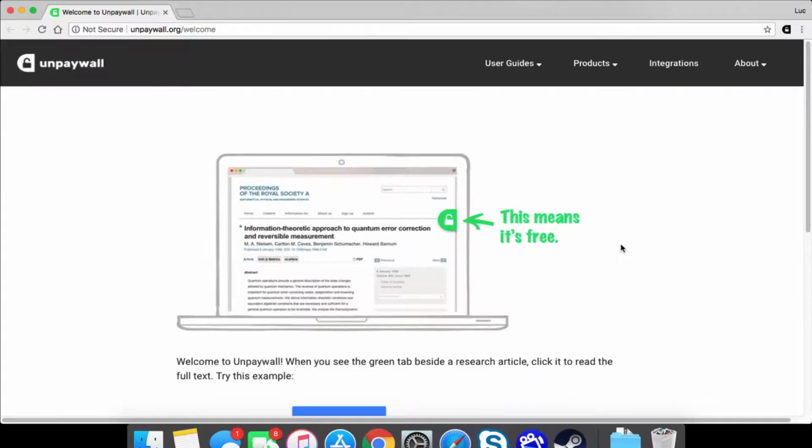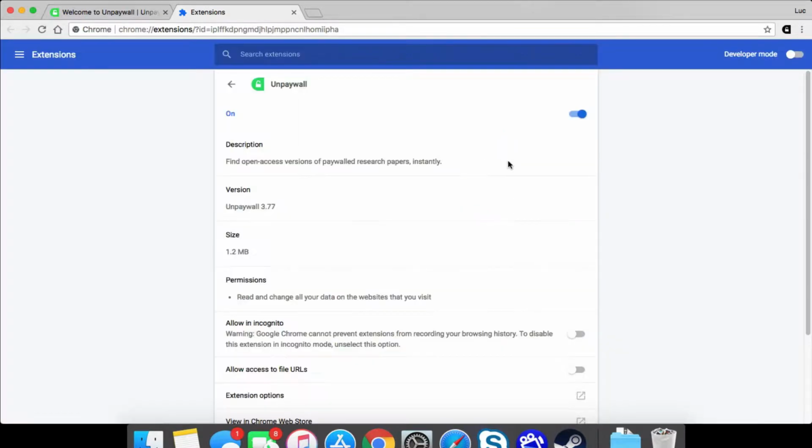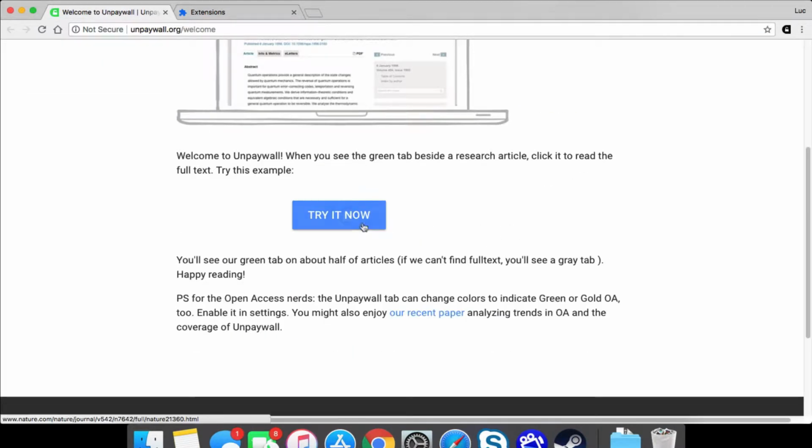Let's have a look at the... What settings does it have? OA Nerd Mode. Color code the unlock tab to show whether the full text is green, gold, or bronze open access. Let's see expanded debug info. Ooh. Now I know about green and gold open access. I'm not sure what bronze open access is. Maybe we'll come back to that another time. I am going to turn that on. Yay, here we go. Because I am a bit of an OA nerd. Anyway, so we've got that set up. Try it now. What's it going to do?